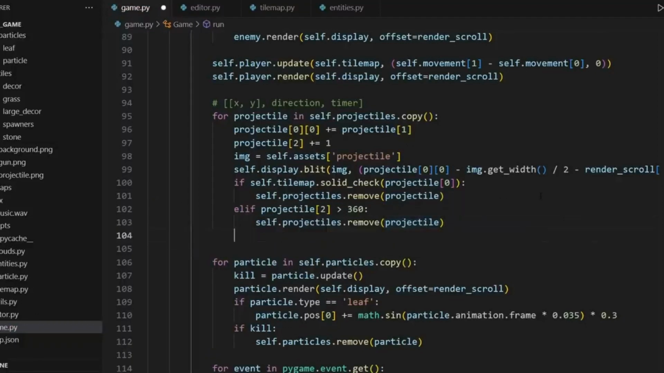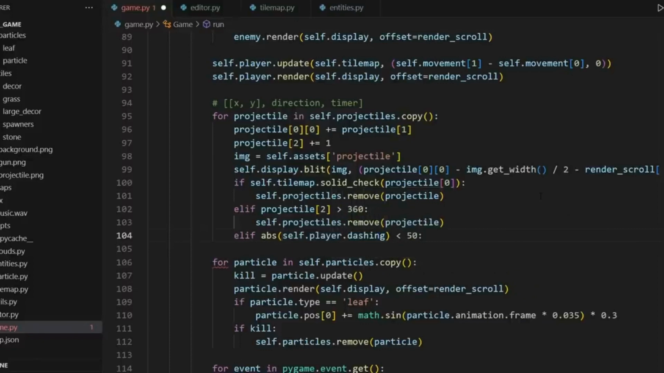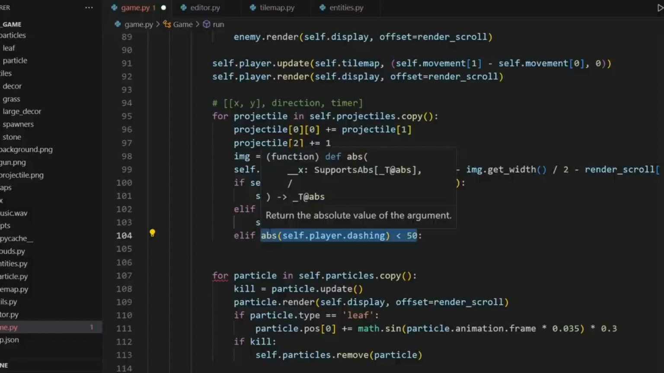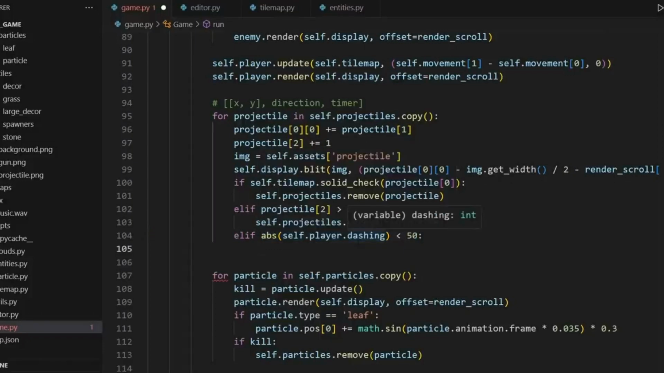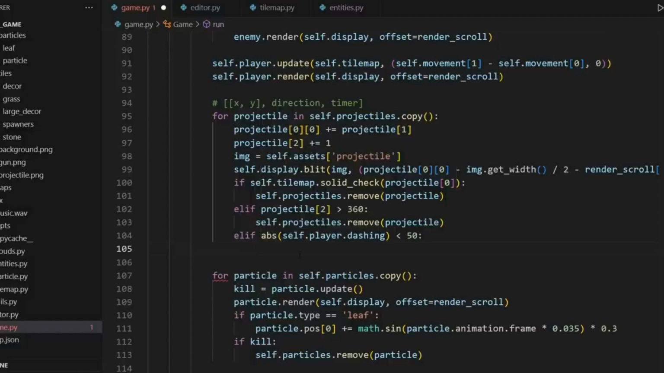All right. So let's add one more thing. We'll do elif. We want to add something that checks if it hit the player, because it's a projectile that's supposed to kill the player. So we'll do abs(self.player.dashing) is less than 50. So what we're saying here is that if you're not in the actual moving fast part of the dashing animation, so if it's either on cooldown or if it's at 0, then we do the rest of what we're about to do here. So this check is just to make it so that when you dash, you're actually invincible. And that's how a lot of games do stuff like that, so it's a fun little mechanic.